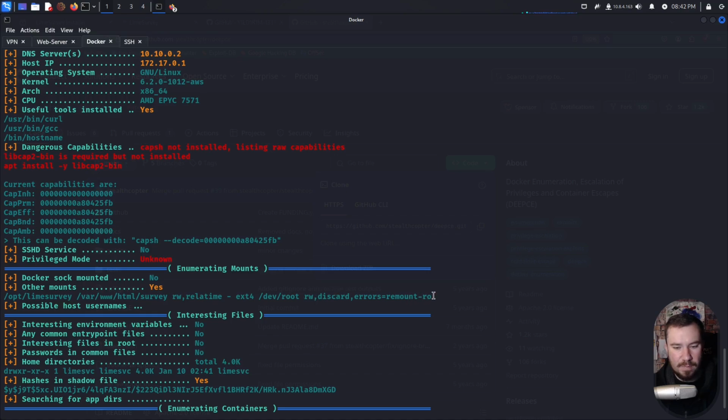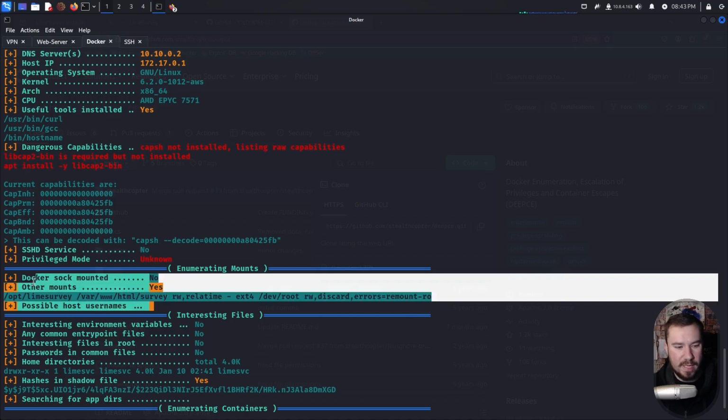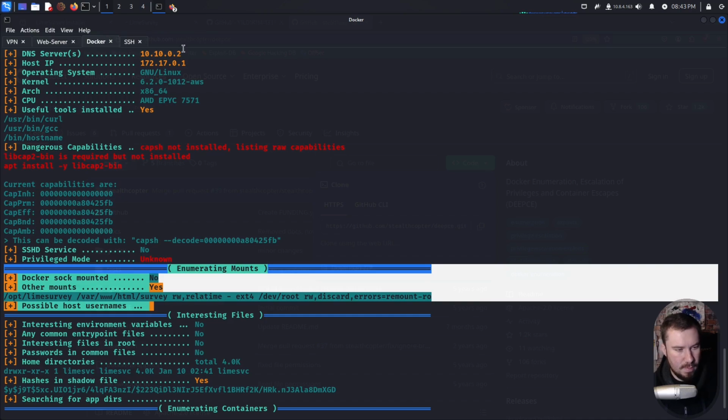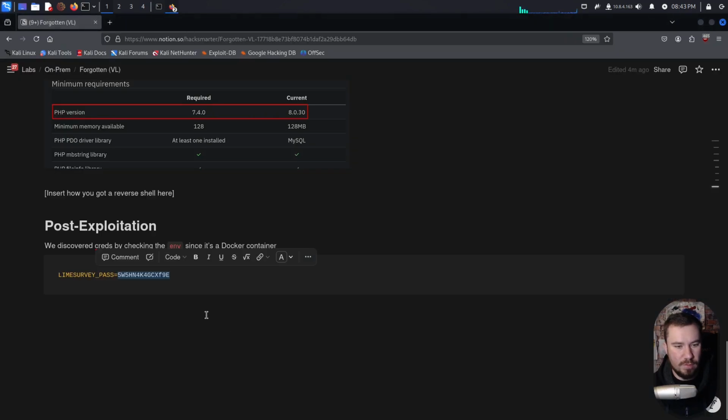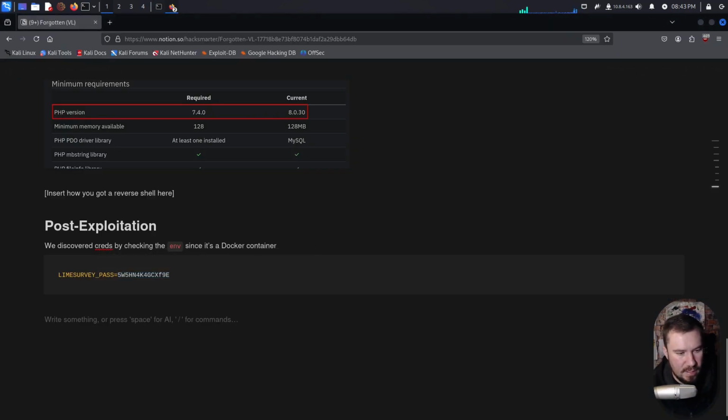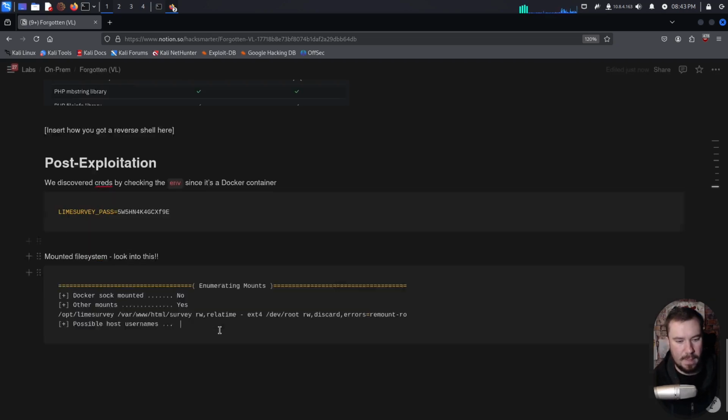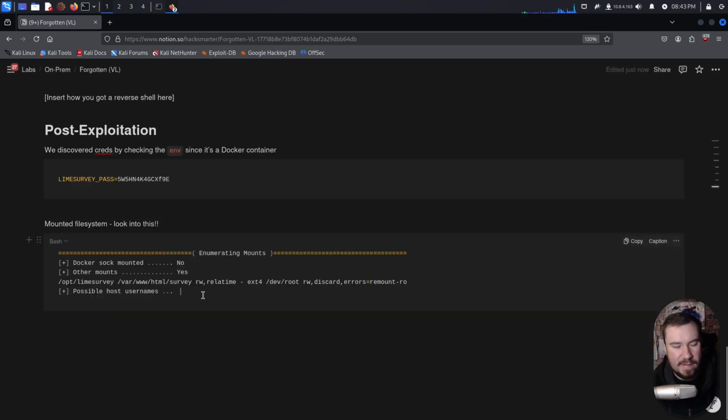We have something mounted. Specifically, within the Docker container, /var/www/html/survey is mounted to /opt/limesurvey on the host machine. So let's go ahead and grab this for our notes. We'll do this, jump over to our notes, and we have this mounted file system. Look into this, right? So we'll do that, and let's check this out ourselves.